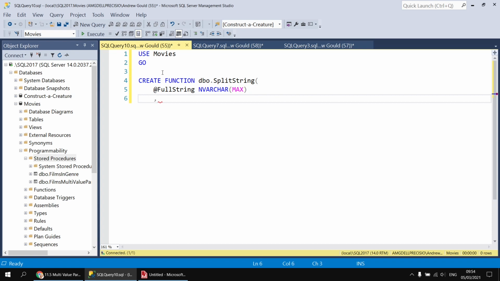And then the second parameter is going to be called @Separator. I'll spell that correctly, separator. And then I'll call that one nvarchar, and that will be a single character, so nvarchar(1). I'll then close the extra set of round brackets for the parameter list.